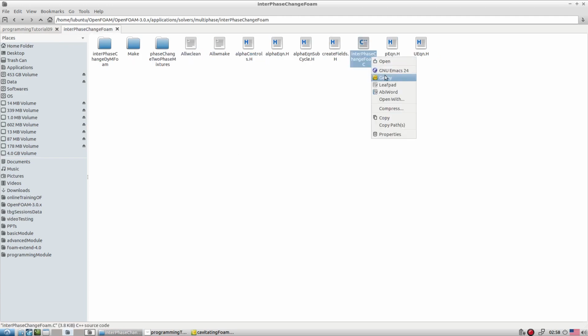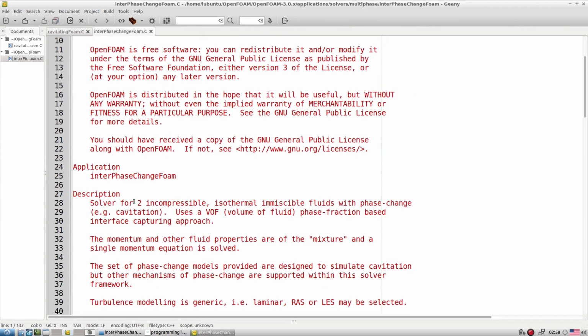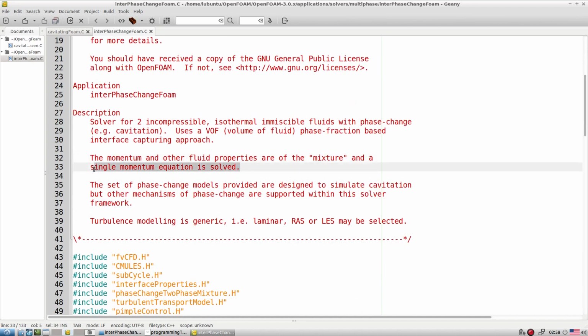If we explore interPhaseChangeFoam, it solves for two incompressible, isothermal, immiscible fluids with phase change, using the VOF method. The momentum and other fluid properties are of the mixture, and a single momentum equation is solved. A set of phase change models is provided, designed to simulate cavitation, but other mechanisms of phase change are supported within this framework. So this phase change model is available for cavitation, but it has other phase change capability also.